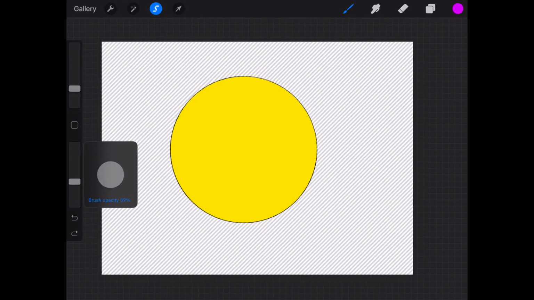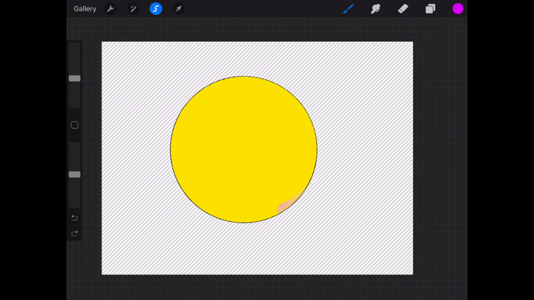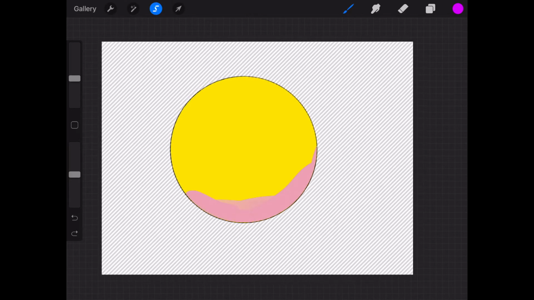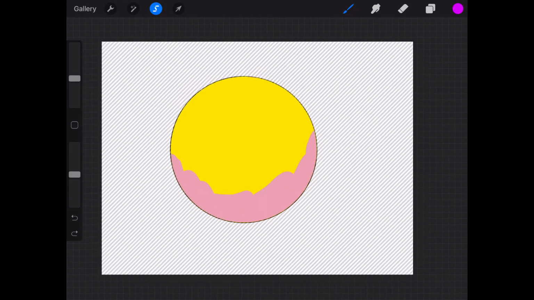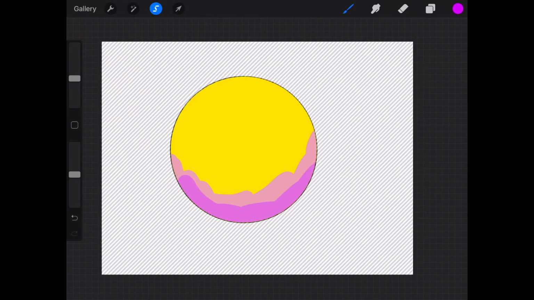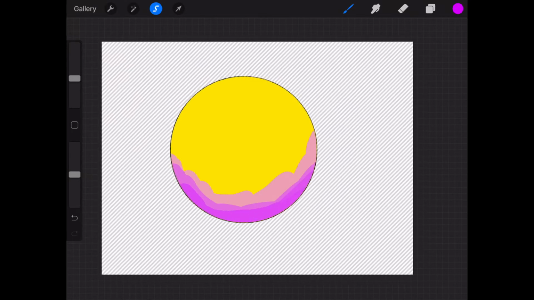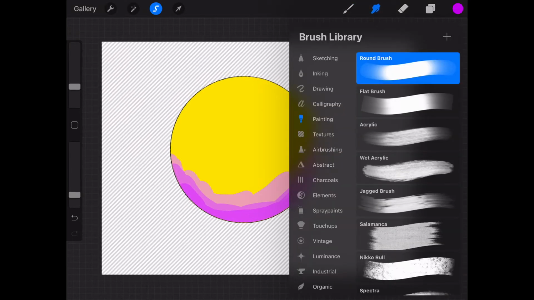I'm going to use the same brush. I'm going to reduce its opacity and adjust its size. Now you can see there is a much more transparent purple being applied to the bottom of the circle. I can layer it over and over to create a more opaque purple. While this does look better, it's not where I want it to be.